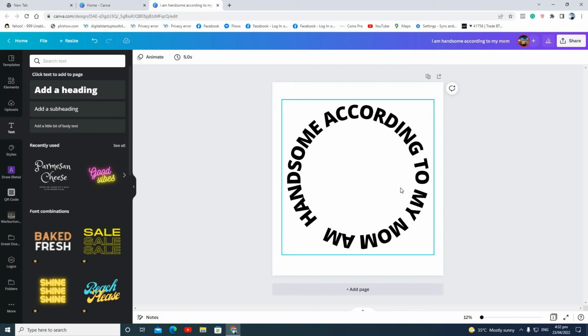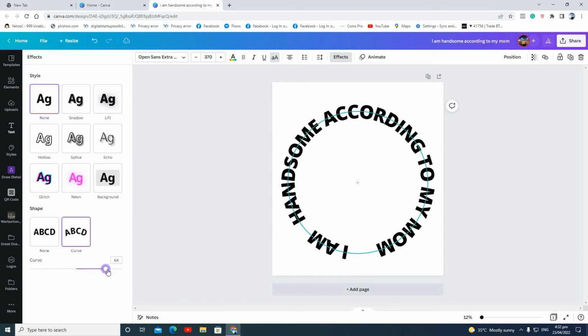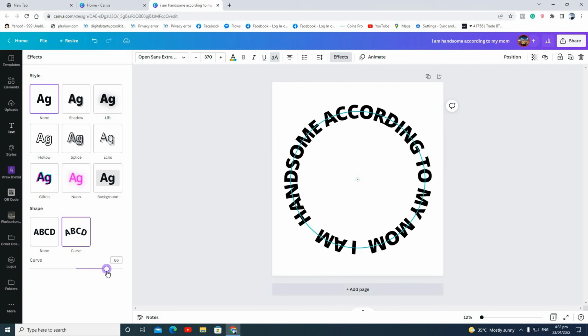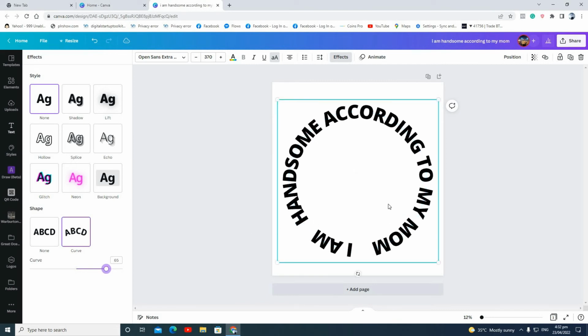Okay, that's it. The I is missing, but it's just behind the letter M. To fix that, I will just adjust here. Again, go back to effects and do a little bit of adjustment like that. And, okay, I'm satisfied with that.